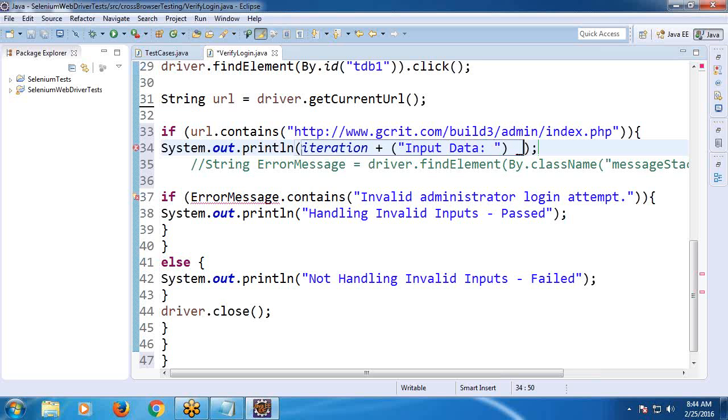Plus username. Single word. Username, plus some blank space, otherwise use comma. Optional. Plus, this is the concatenation operator.